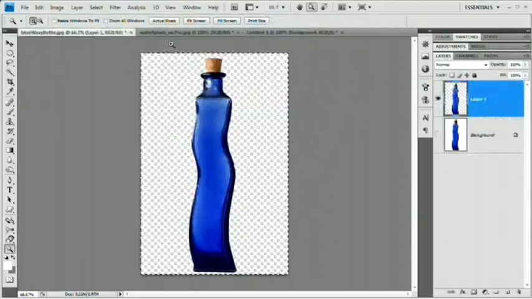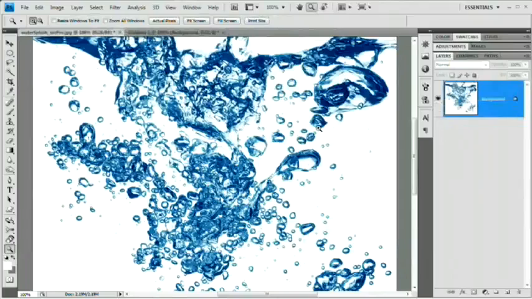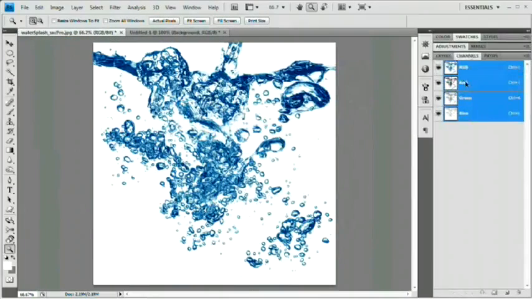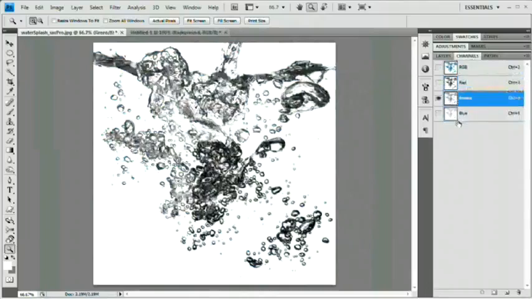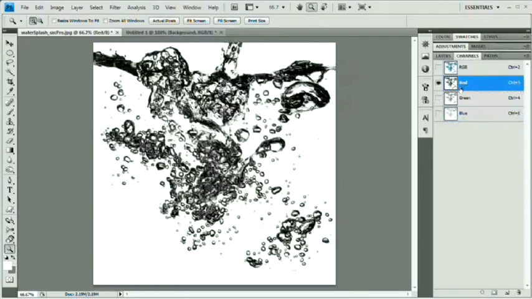All right, the next thing we want to do, we can close this document now. We want to go and extract the water. So how are we going to do this? Well, much in the same way, we're going to use a channel-based selection. So we're going to come over here to channels. We'll look through our channels, and I want something that shows a lot of the water. So I want the water to appear very dark. So in this case, I'm going to go with the red channel.